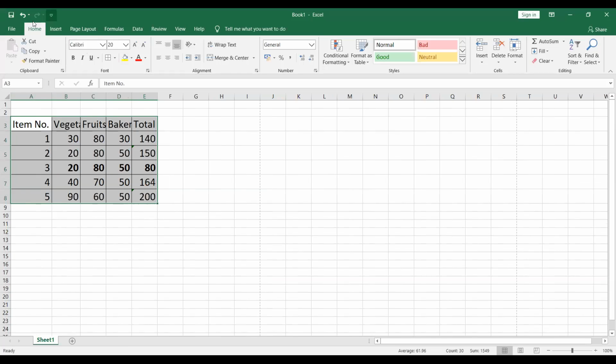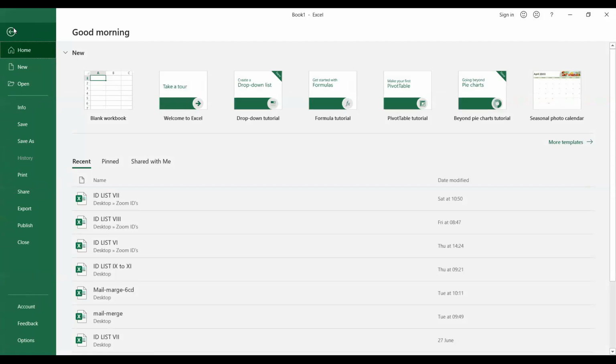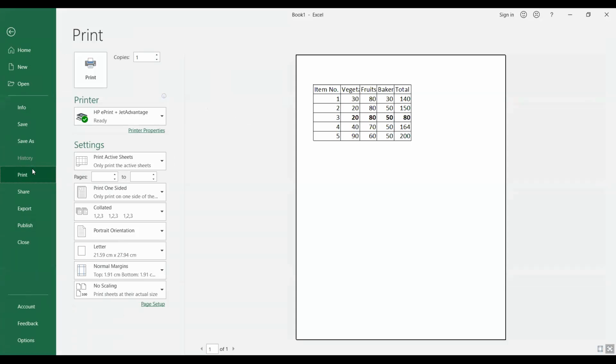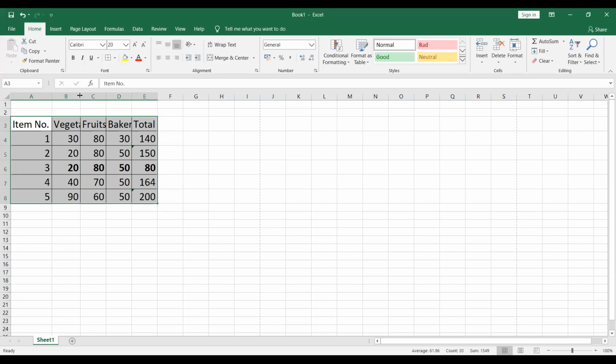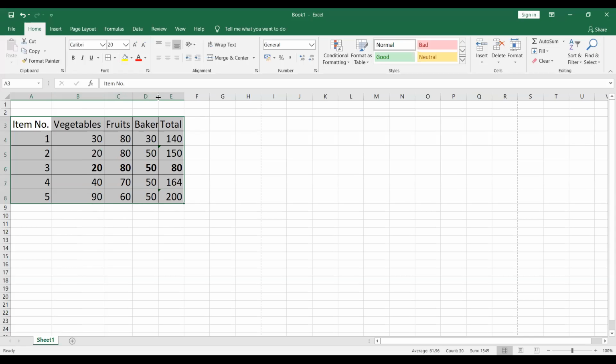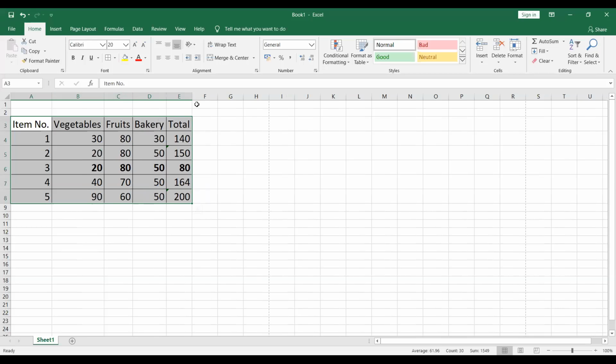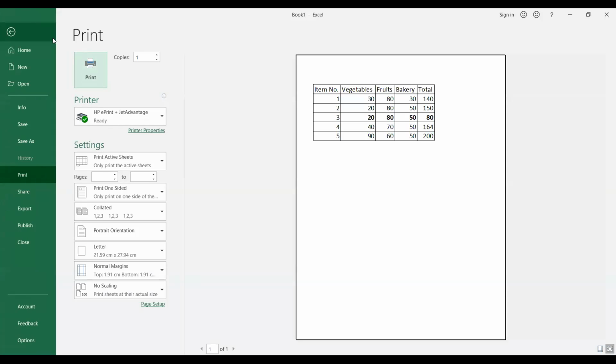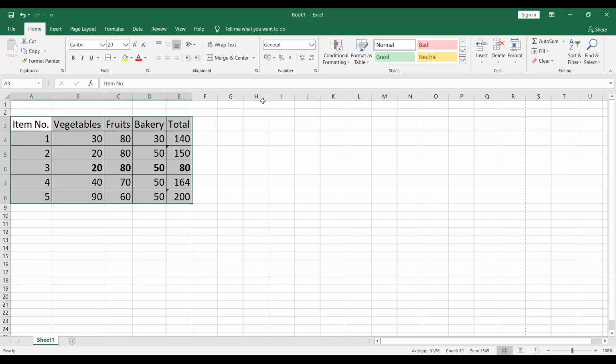Now if I'm going to print it, let us click on the file. Then I'll click on print. This will be your print. Now, again see, I can see here that vegetables are not coming properly. So I'll go again, I'll select this. Now I'll do this so that these all will come like this. Now let us print this. So print preview will give you the idea. In this way you can print your data.